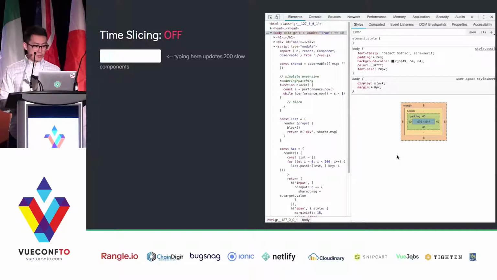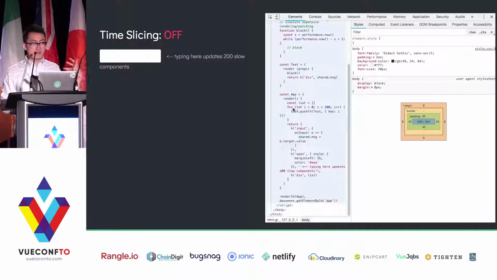If we were to render 200 of these components, I'm using render functions here, but you get the idea. We're rendering 200 of these at the same time. It'll take 200 milliseconds at least, right? And they are sharing some common reactive state that we created with the observable API. Whenever we mutate share.message, all 200 instances will have to update. And that, again, is a guaranteed minimum of 200 milliseconds of work.